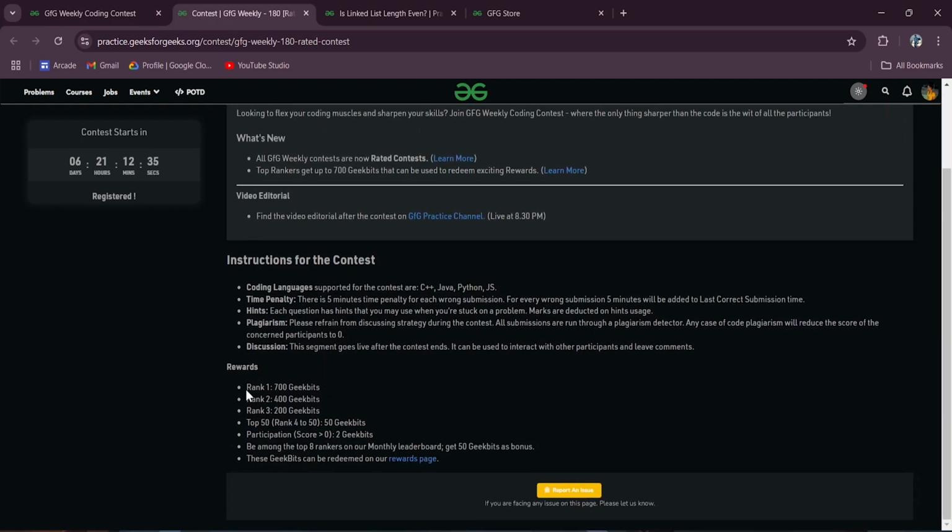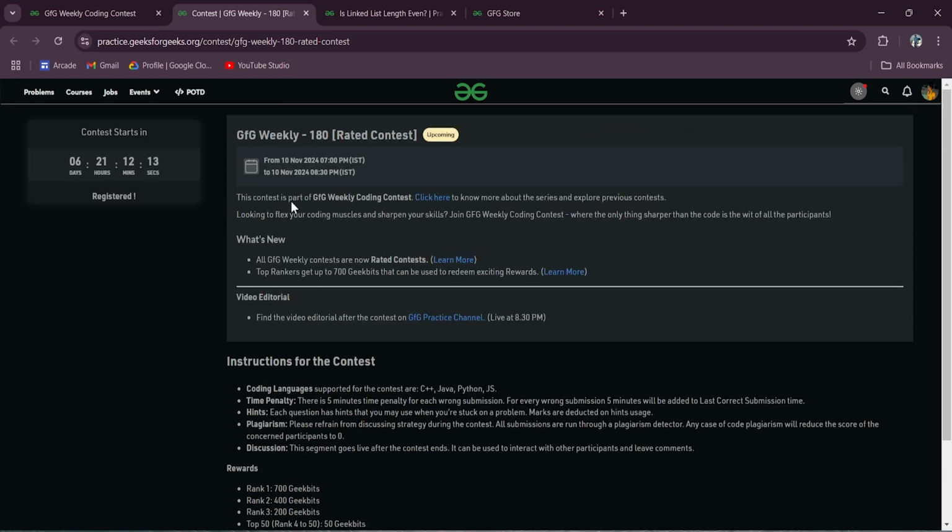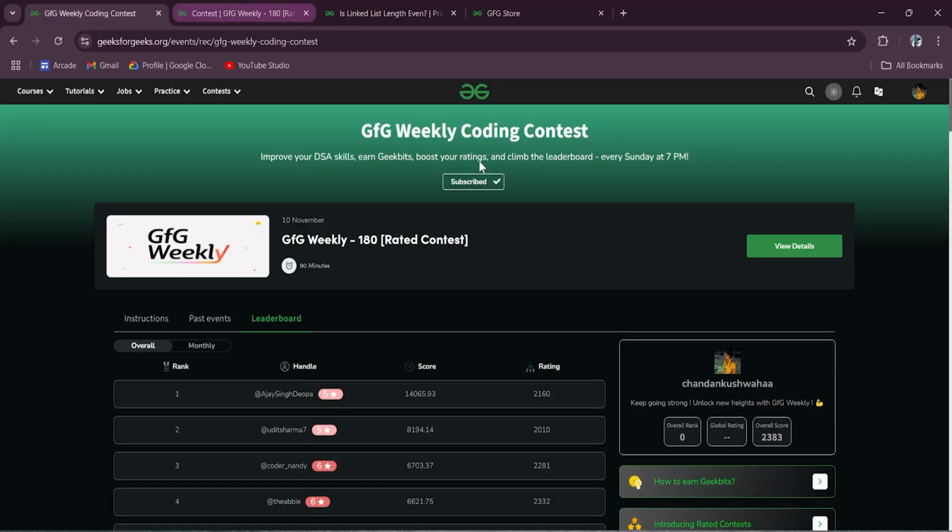As you can see, rank 1 will get 700 geek bits, then rank 2, rank 3, and for ranks 4 to 50, you will get 50 geek bits. Participants will get a score, and if you solve any one problem so that your score is greater than 0, you will get 2 geek bits, right? So from this you can earn more geek bits if you want. This contest happens regularly every Sunday at 7 p.m.